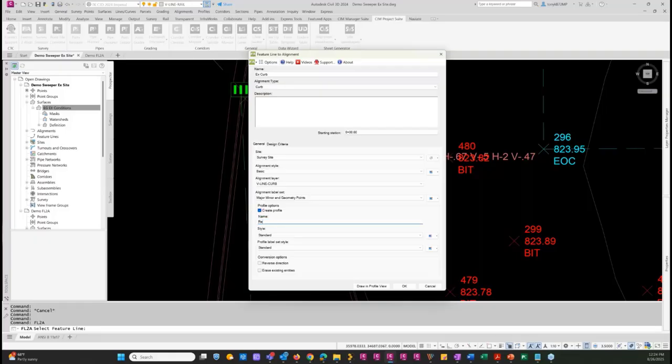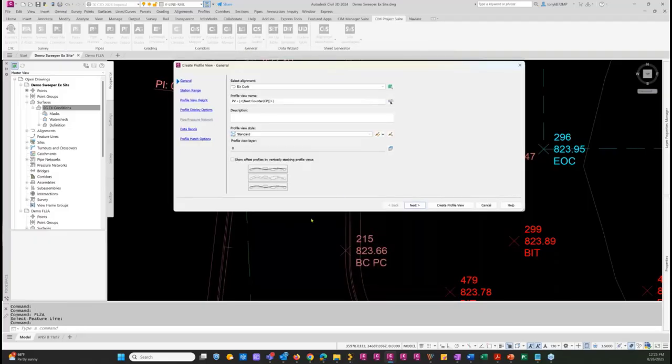Name, I'll call this stake curb. And style, I'll call basic. No, I'll use my design style right there. And then also add the profile in case I need that for the design folks when they get it.